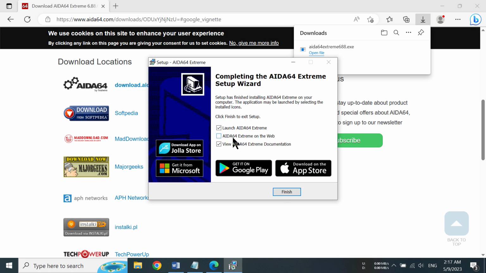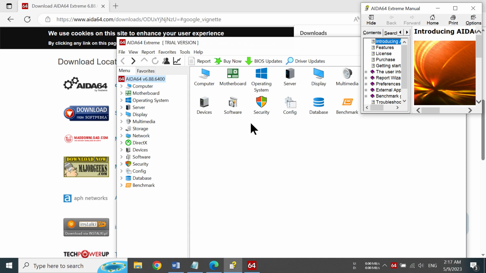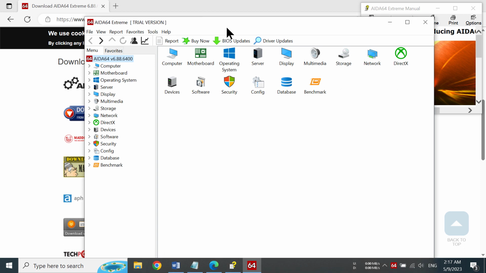So I'm going to click on finish now, and you can see the Aida software is starting up and we have Aida software running in our computer. So that's how you can download and install Aida64 Extreme version on Windows 10.